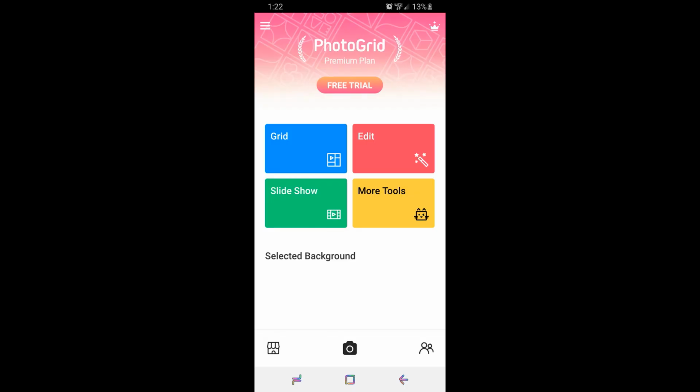I like using PhotoGrid. It's really easy to use. So then you can make a photo collage where you upload multiple pictures into one and crop it into a square, and it'll fit in there nicely if that's something you want to do.